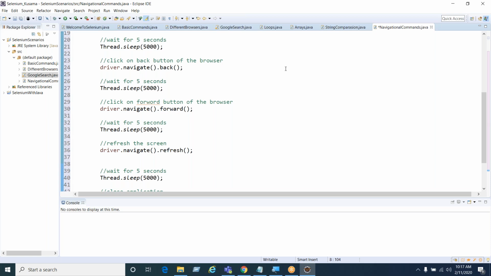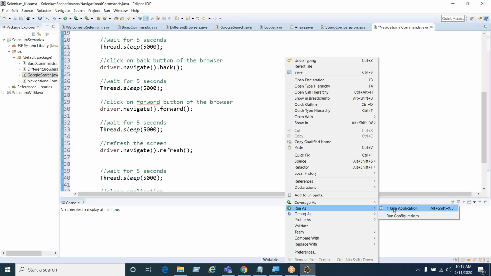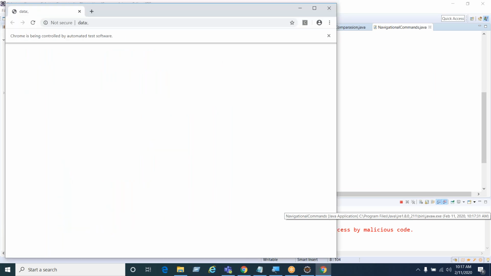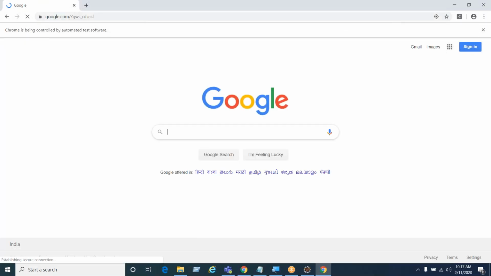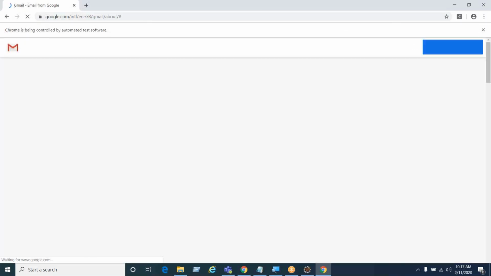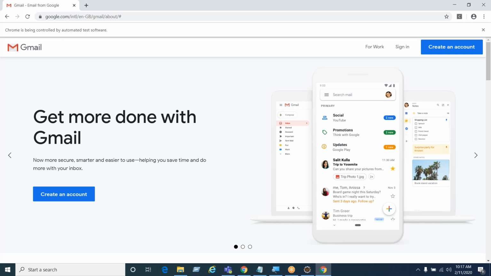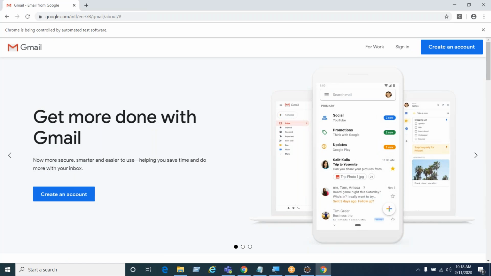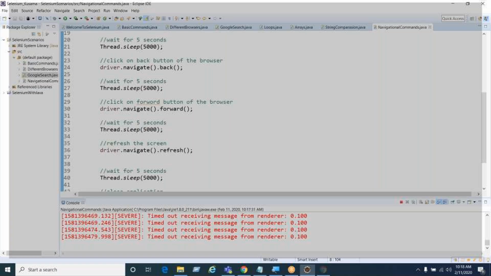So let us check. Right click, run as Java application. This is the Gmail. After 5 seconds, it is going to click on the back button. Now it will click on the forward button. It will refresh the screen and then close the screen. Perfect.